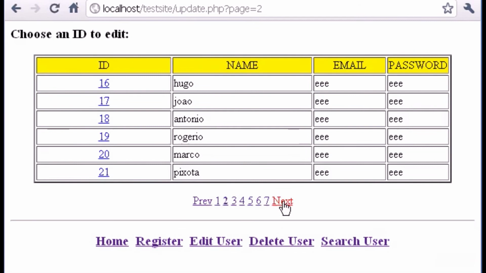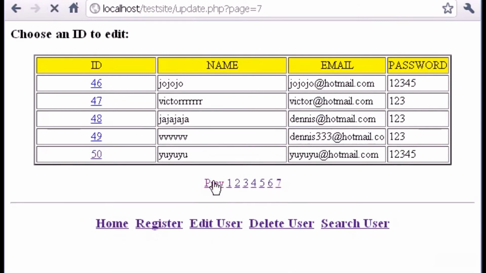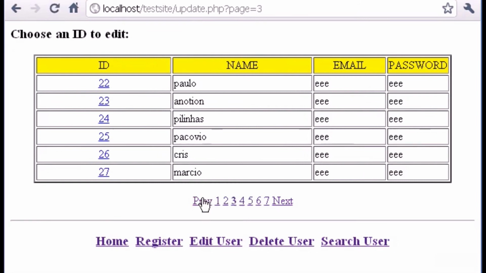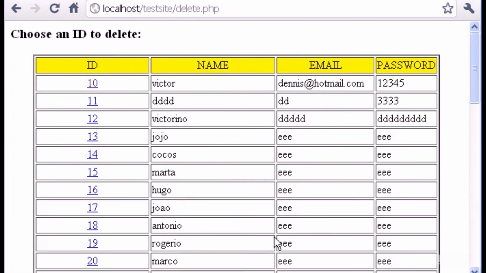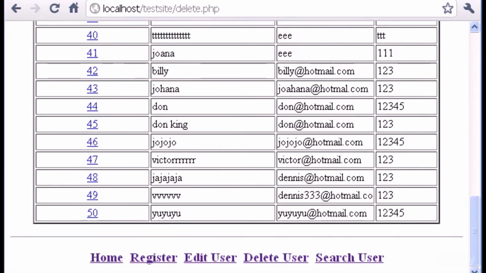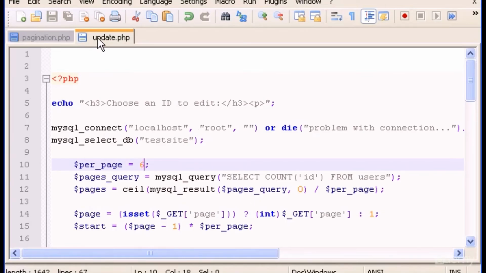Perfect. Okay, so this is basically how we apply this to whatever script we want to list something, to list some users from our database. So I'm now going to also change the delete user page to have pagination. We don't have pagination here. Basically it's the same thing that we did for update.php.